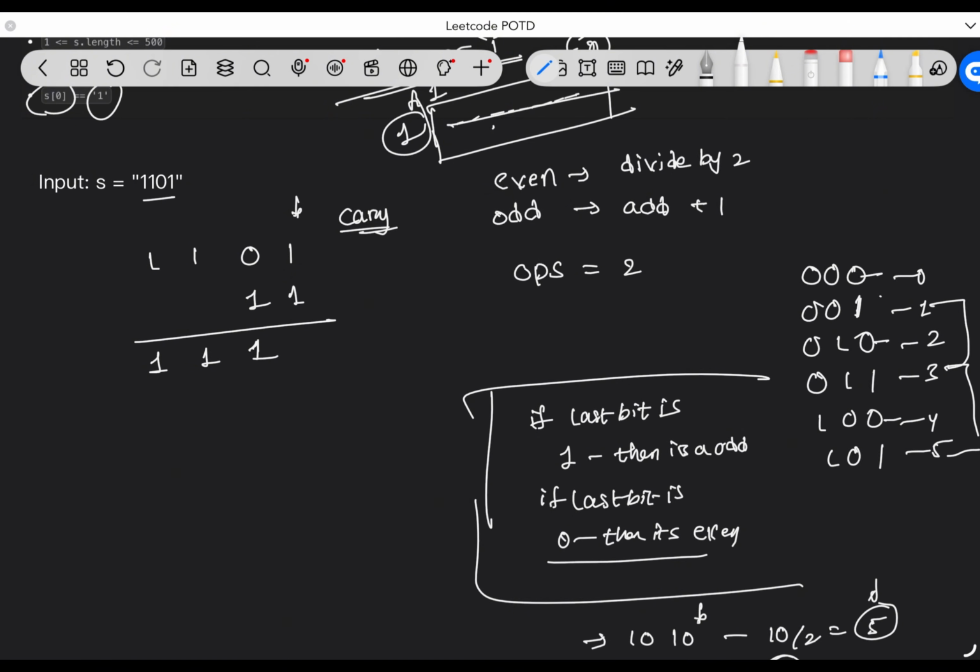Odd, because the ending is 1. So in case of odd, we need to add 1 to it. So we are adding it. Let's increase the ops to 3. Let's add, it becomes 0. We have the carry 1, and 1 plus 1 is 0 again, and we have 1. Now 1 plus 1 is 0 again, and we have 1 again, so it will become 100. So now we got 100 as a binary string.